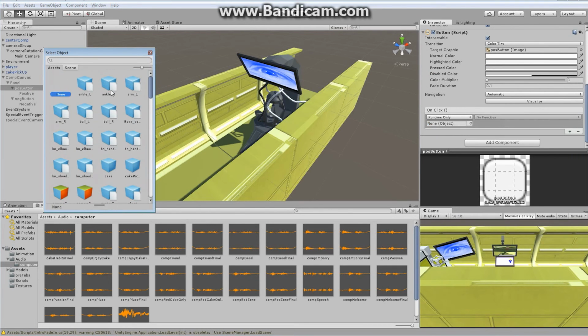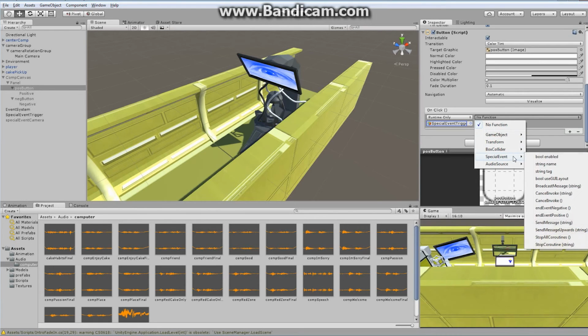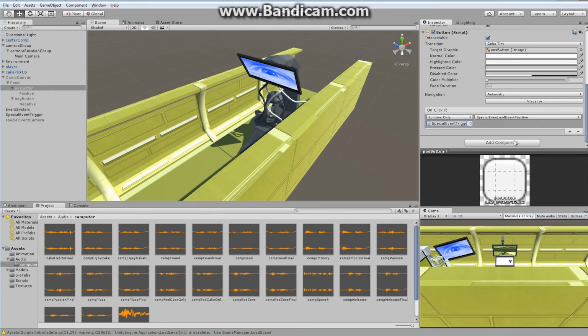Basically, what we want to have is when you come in here, you're going to have nothing here. Click a plus sign so you get a new on-click event. You're going to want to put in here some kind of object. In our case, it's our special event trigger, where our public functions are available to set off the positive event. In our case, this is the positive button, so we want to go to our end event positive. That's what we're going to kick.